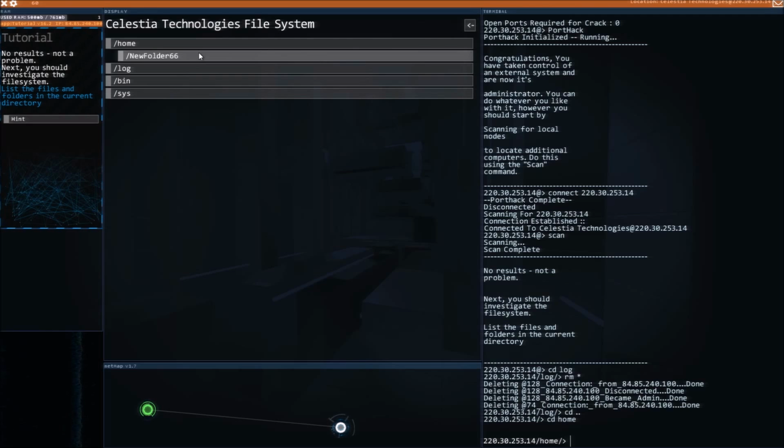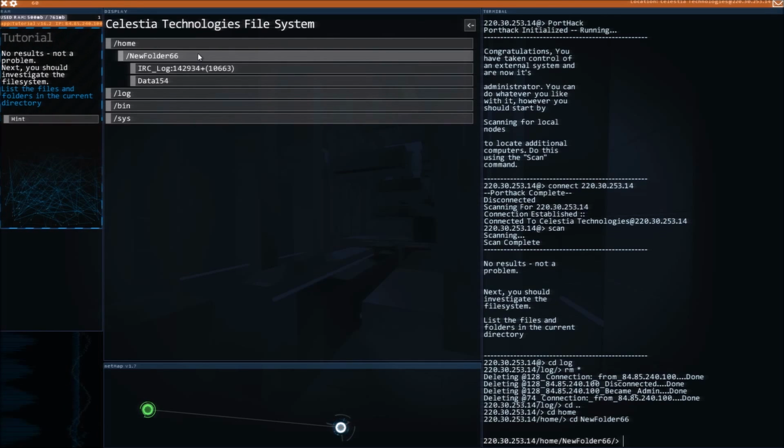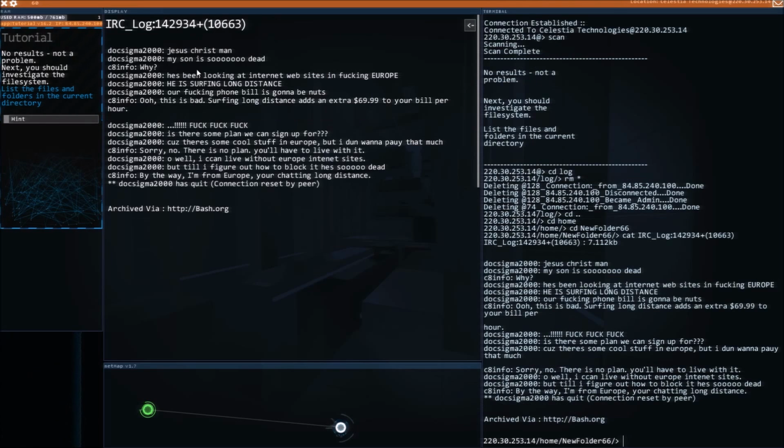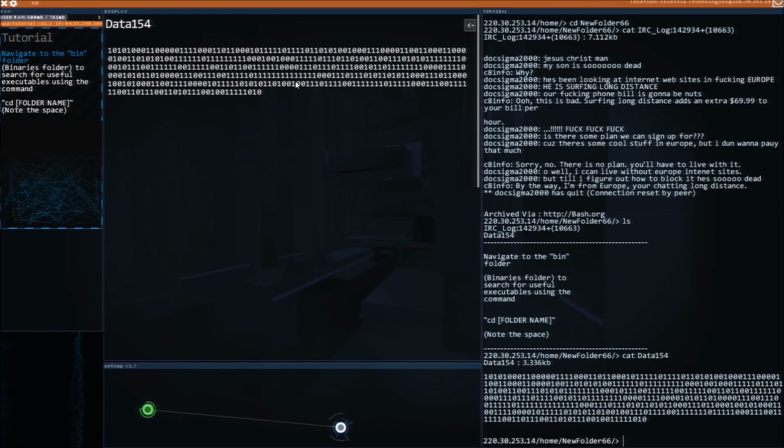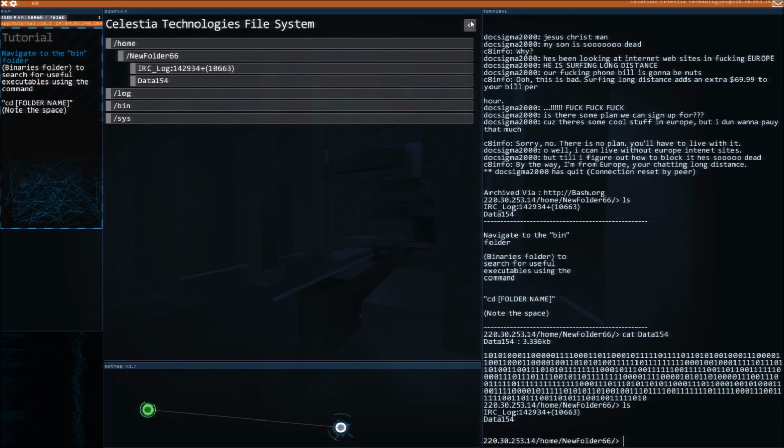All the computers will have a home folder on it, and it's filled with some junk data. Typically, it's IRC logs that are actually taken from bash.org. Some of them are kind of amusing. They're really just there to give a sense of depth to the game. And that data file is unreadable.